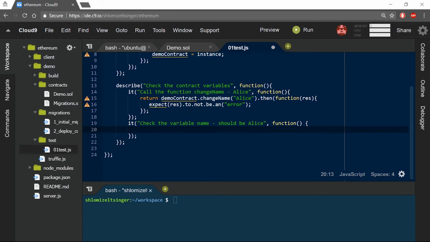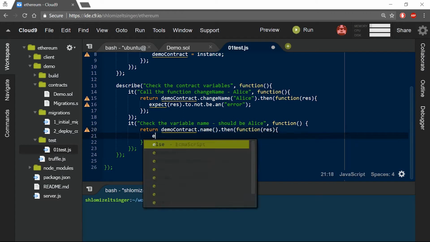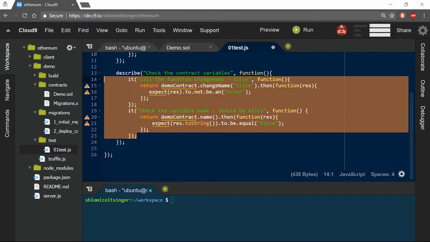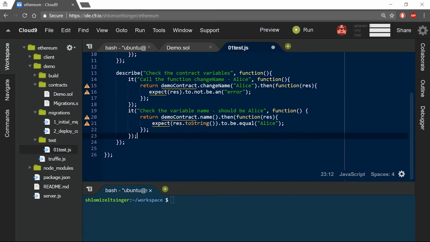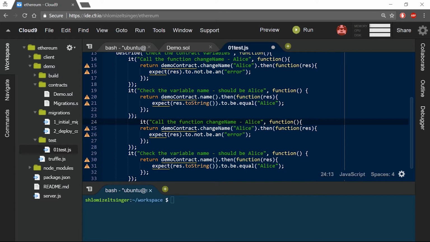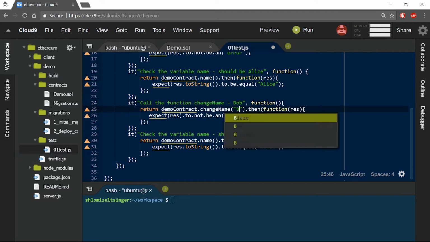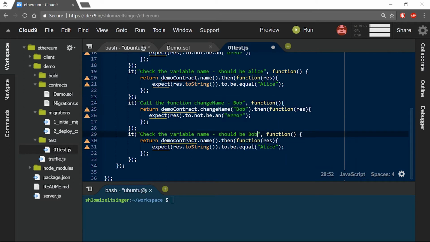We've already seen how to check the variable name. So I will just call the name method on the demo contract, and then I will expect the results as a string to be equal Alice. Now I can take these two steps and I will just repeat them. This time I will try another name, just to make sure that the changeName function will change the name variable even after it was defined.